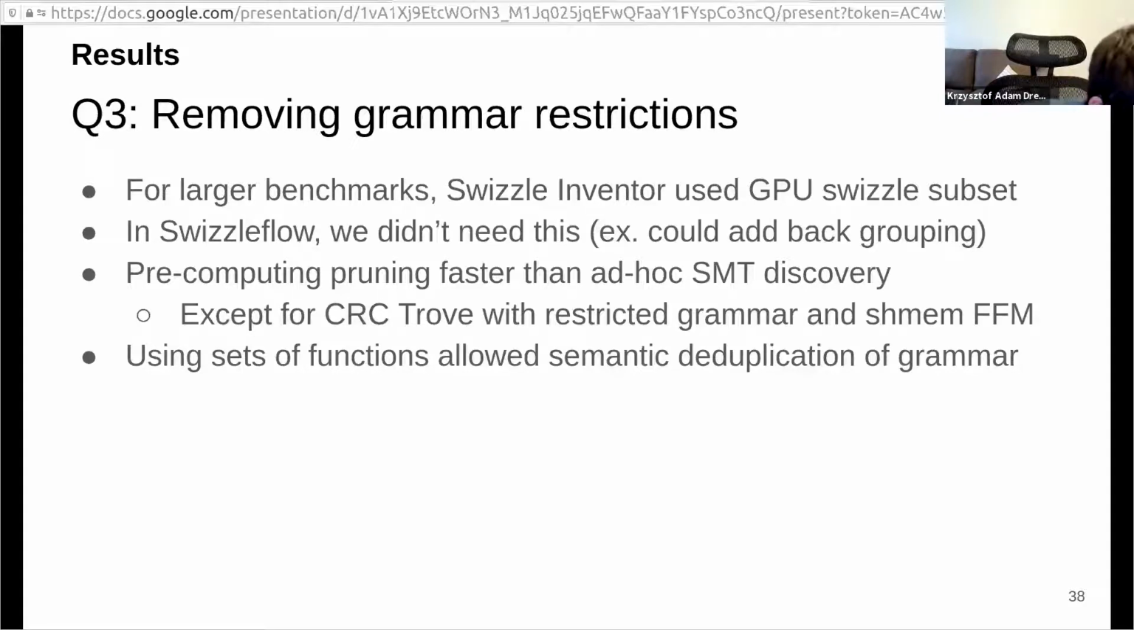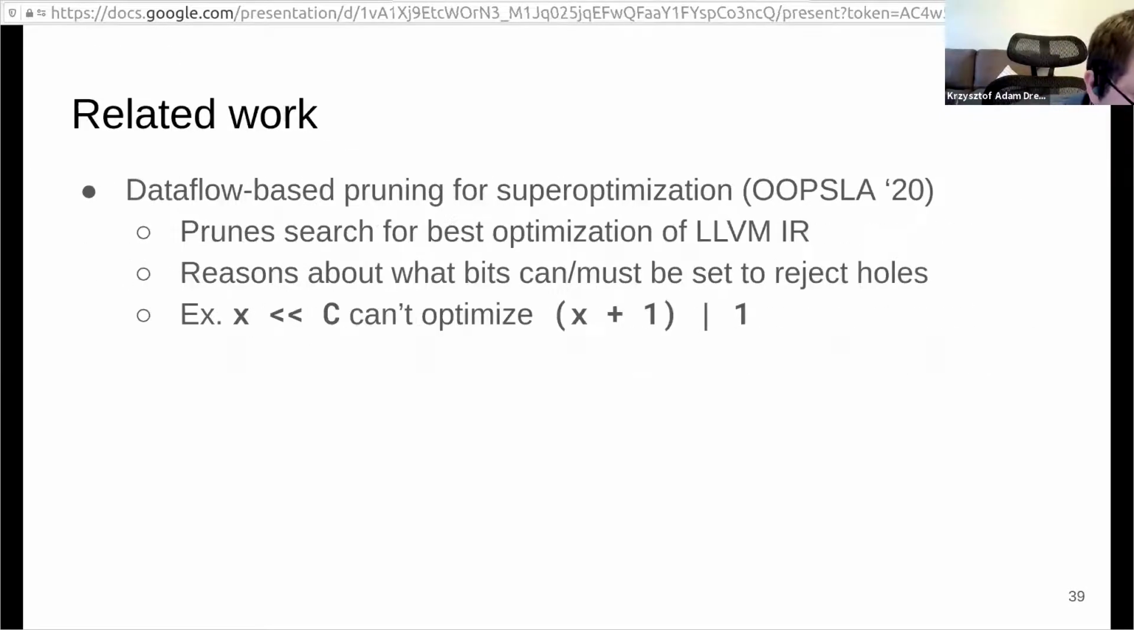And one other reason that we're seeing these speedups, especially on the unrestricted grammar, is that we're looking at sets of functions, whereas in SMT synthesis, you're looking at finding an expression in a grammar. And in the Swizzle grammar, there were a lot of expressions that were syntactically distinct, but had the same semantics. So the fact that we're looking at a set of functions means we only explored each of those expressions once. And so we broke certain symmetries in the grammar.